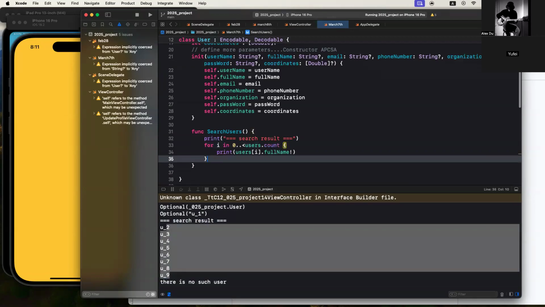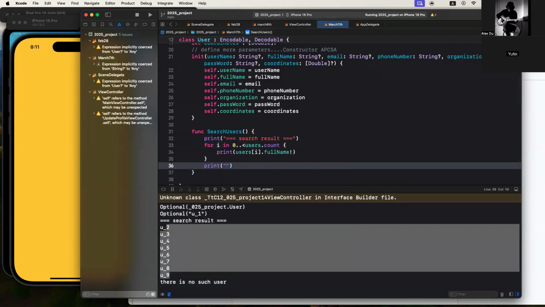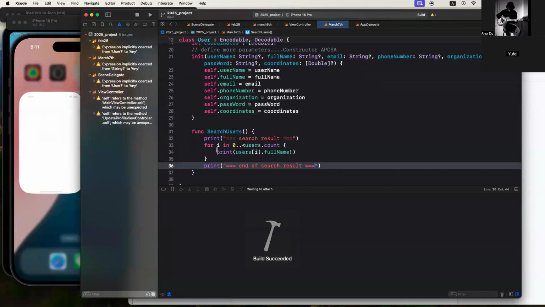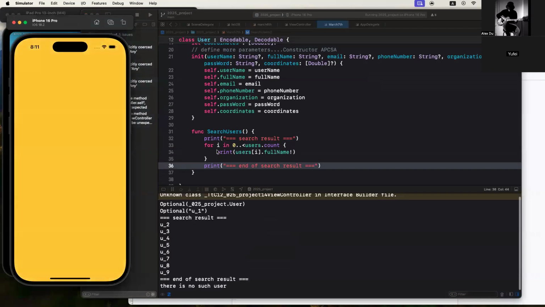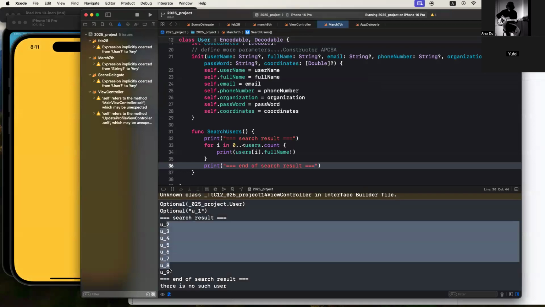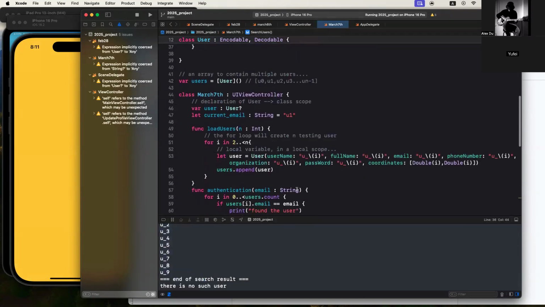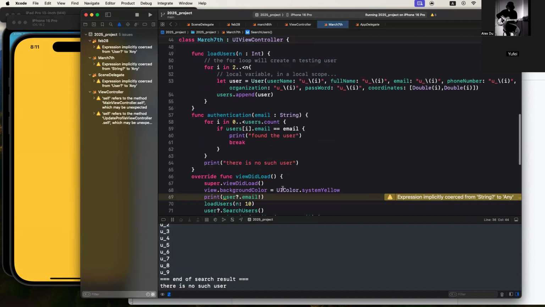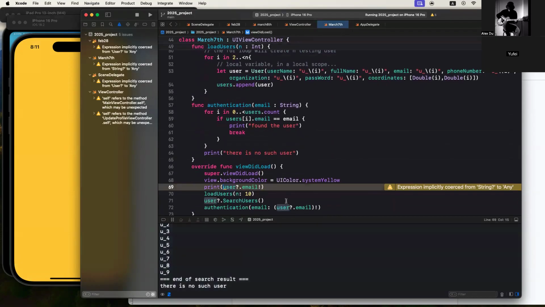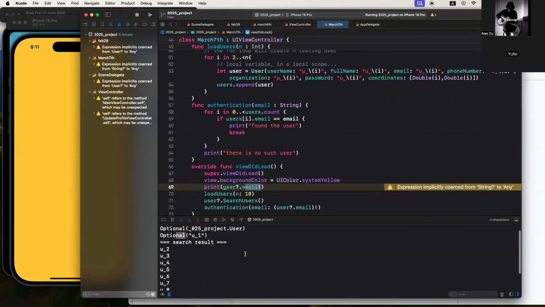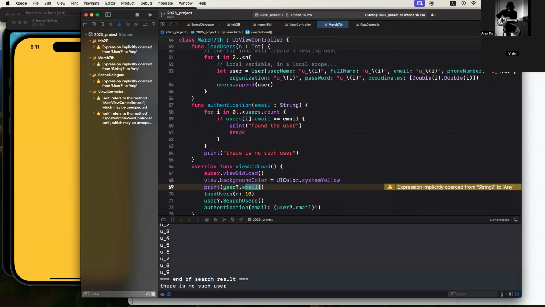And if you want to make your UI a bit more readable, you can definitely add an end of search result, right? All right, so you have all of these and none of these, right? And apparently the current user is not in. So let's see. This is the current user, right? This is the current user, and there's no such user, right? Okay, there we go. Good.